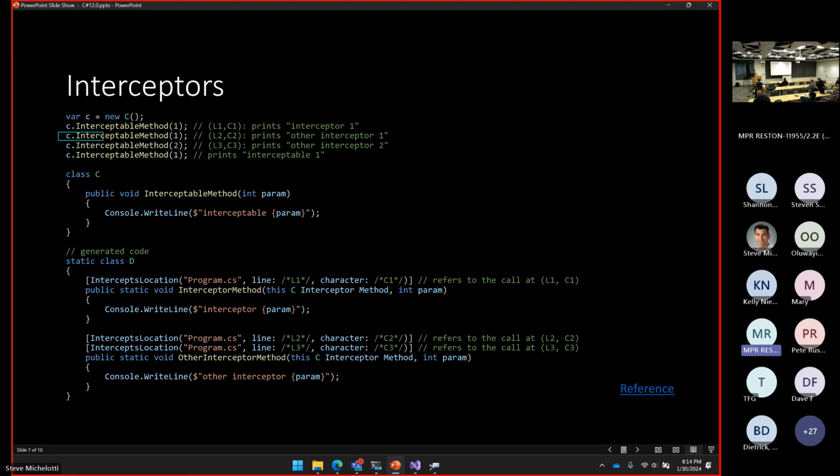And so same deal here. If I come in here, we're going to call this line number 2. Well, this one says it wants to capture line number 2. So it's going to say other interceptor, and sure enough, other interceptor. Same thing here, line number 3, which is other interceptor, is going to print other interceptor.